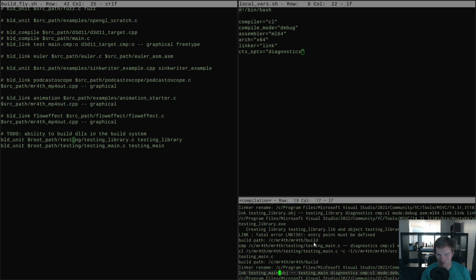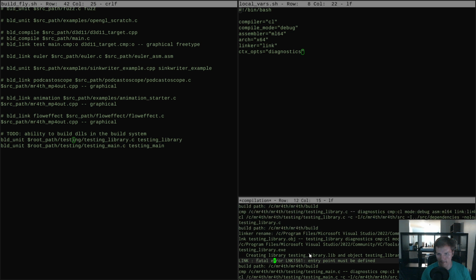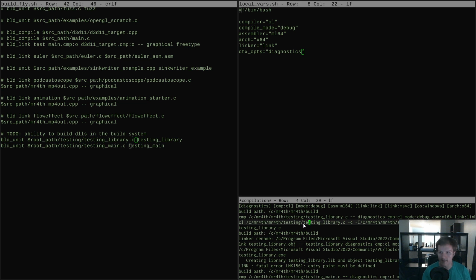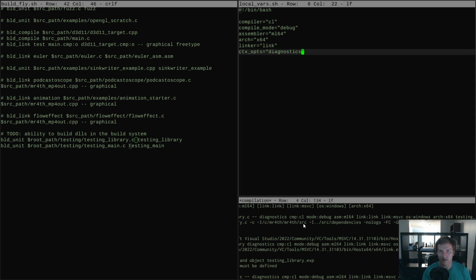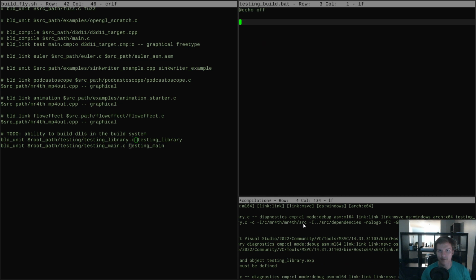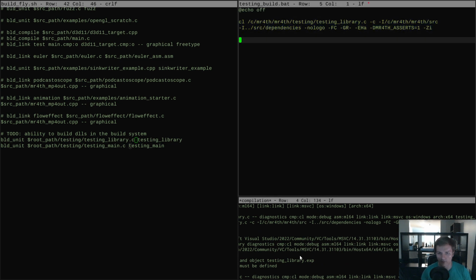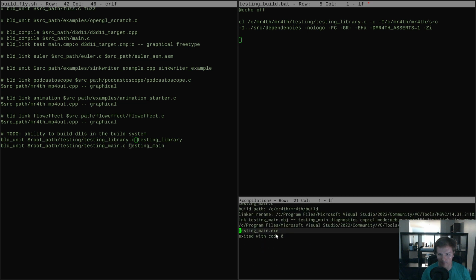Testing main. Right, here's our error. Our entry point must be defined. So the testing library tried to make an executable file instead of a DLL because we don't have the ability to build DLLs in the build system yet. That makes sense. Because I got my diagnostics on, I can grab the full build line for both.